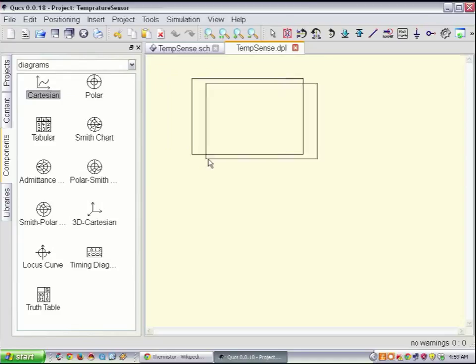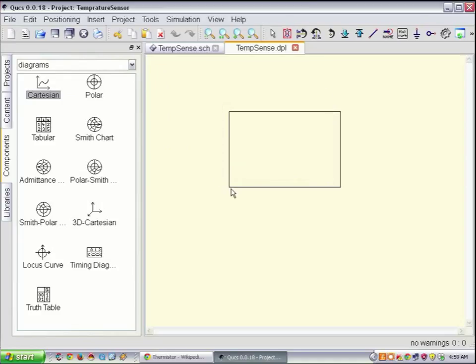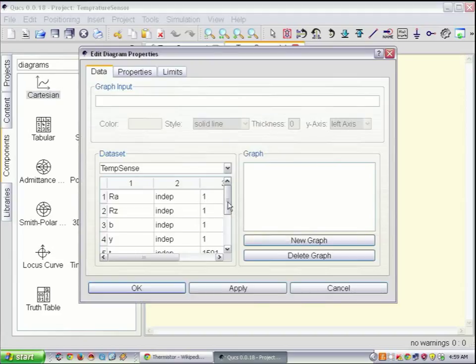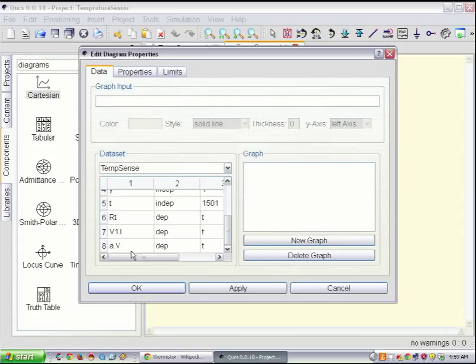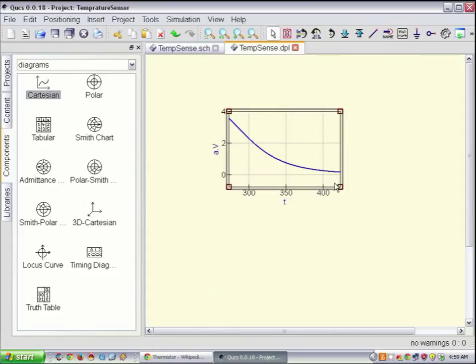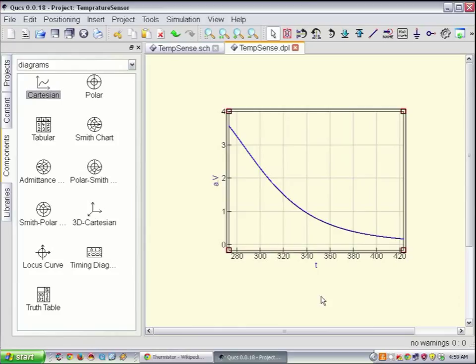So now I'll drag the Cartesian diagram, and now I'm going to measure the temperature at AV. I will double click this AV and click OK. Now I got, so your temperature is in Kelvin. So this is your temperature.